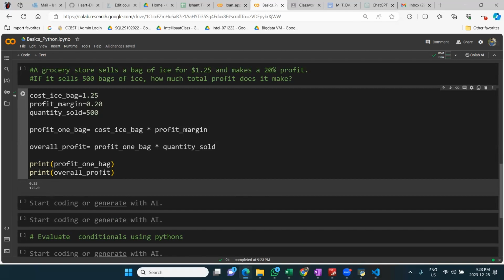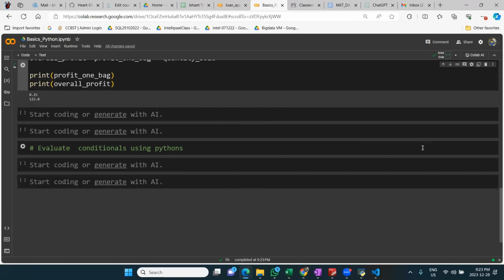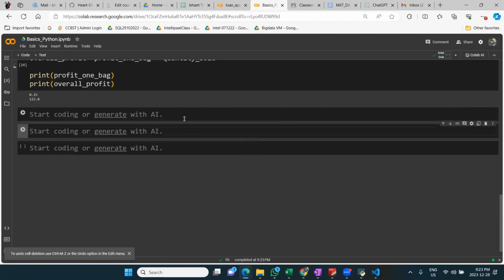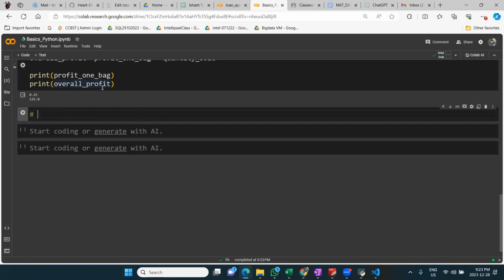Okay, so let's move to the next part. Any questions anybody wants to ask? No questions, okay. Let's move to the next part. So the next part is evaluate conditionals. Now, what are conditionals, guys? Evaluate conditionals using Python.